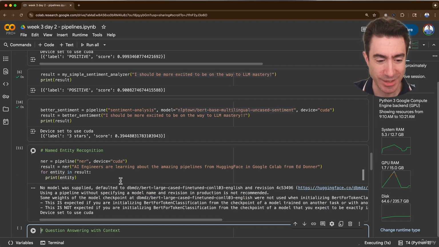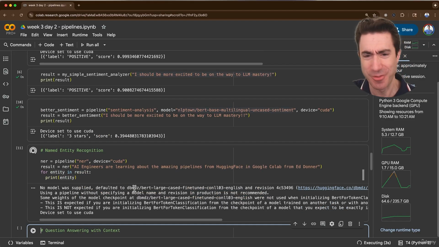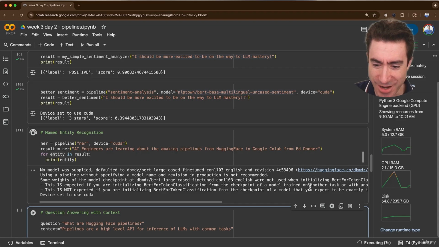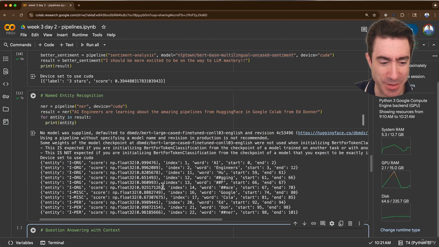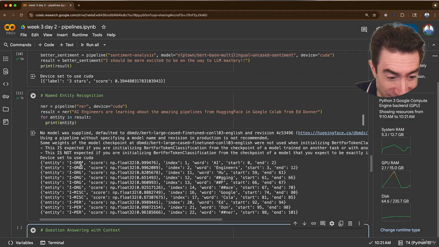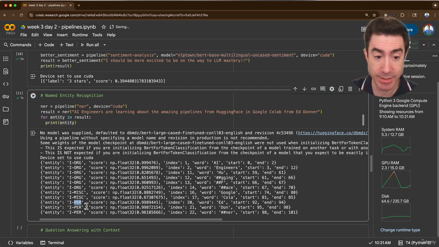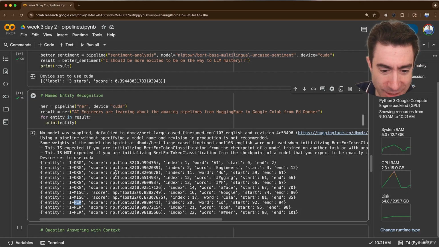Let's run this. We get a bunch of warning-y stuff. Ignore it. Look at that. I haven't even read what that is. It's obviously unhappy about something, but I don't care. Okay, so we got a bunch of these entities. Some of them are org, some of them are miscellaneous, and some of them are person. Okay, and let's see what they are.